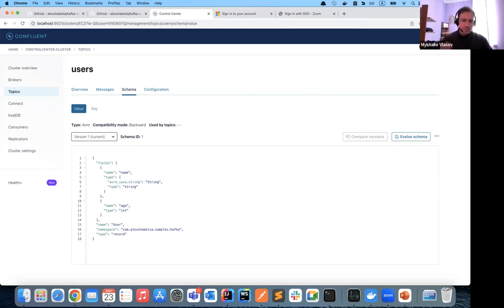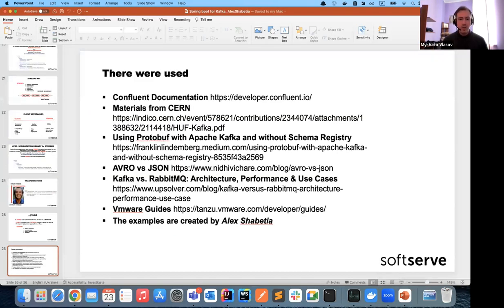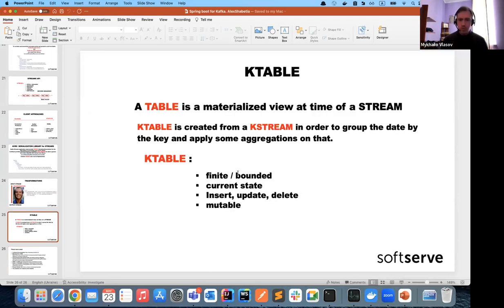Hello, Alex. I have a question. May we get back to the concept of KTable? You said that it's a finite representation of the data stored in Kafka. I'm just curious, how is it possible if the data is continuously getting into the queue and getting out of the queue? And here you introduce some finite concept.